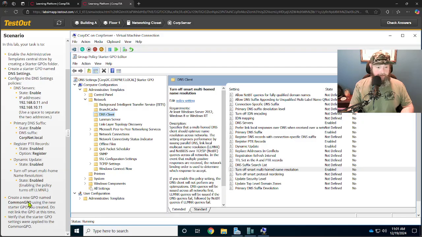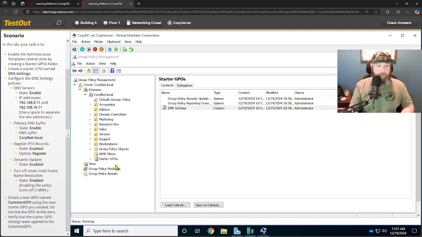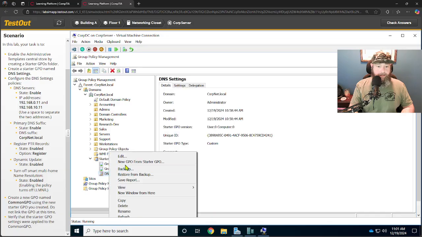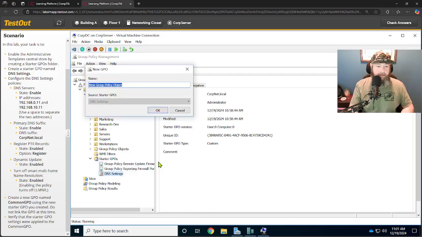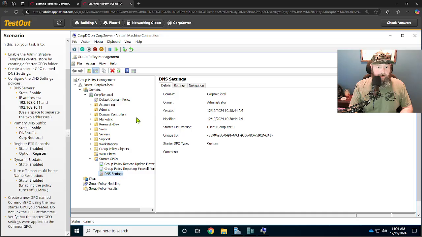Now we need to create a new GPO named common GPO. Okay. So if we go ahead and close this window, we can go to the starter GPO DNS settings, right click, and select new GPO from starter GPO. Notice it doesn't say linked, and we're not going to link it yet. We can drop in common GPO here. Let's paste it in. And OK.